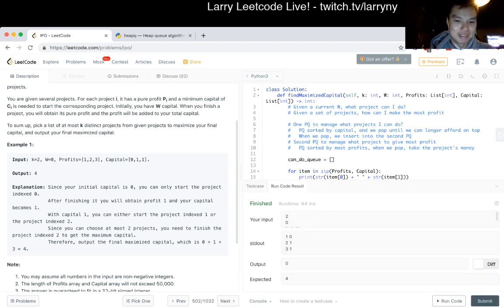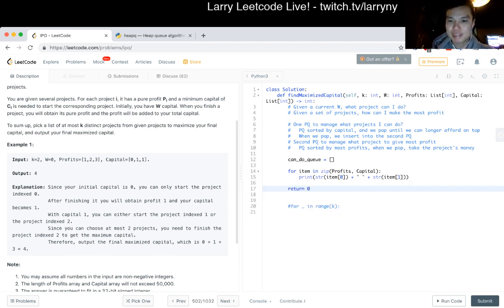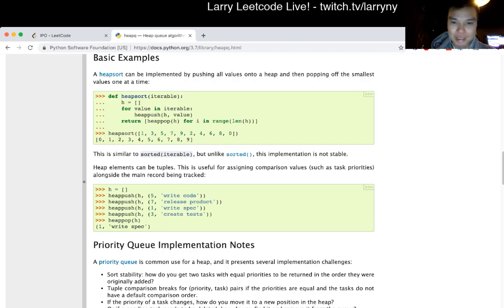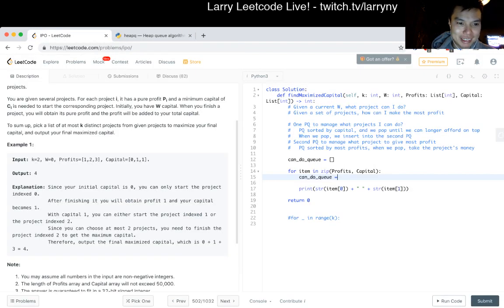Make sure this does what I think it does. Okay, that looks okay. So now we have these items. So can do queue equals. Oh, just wait. That imports some.